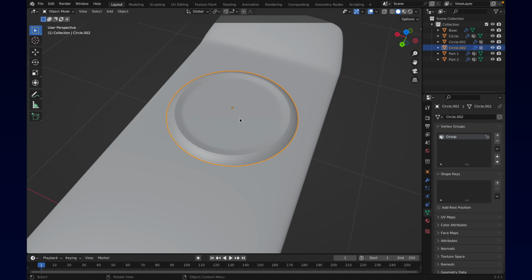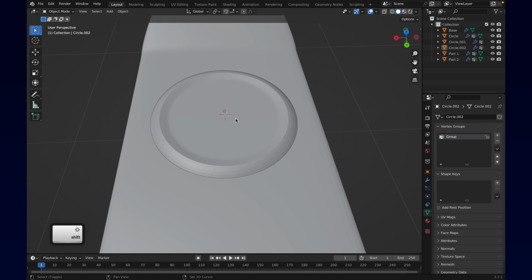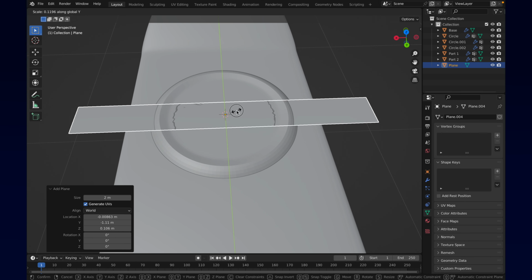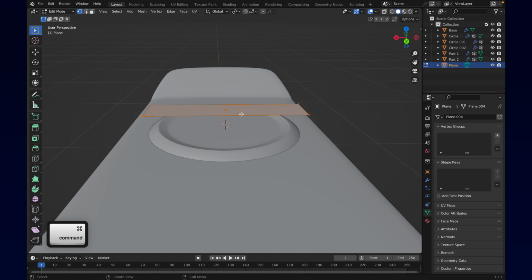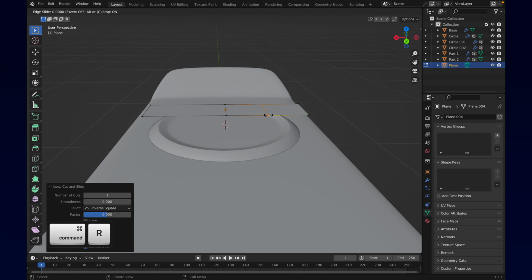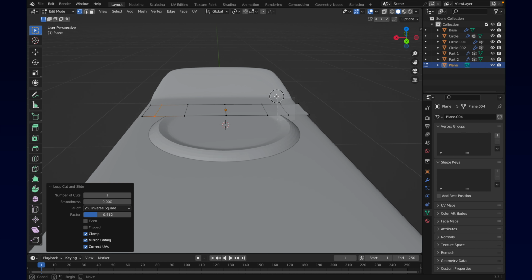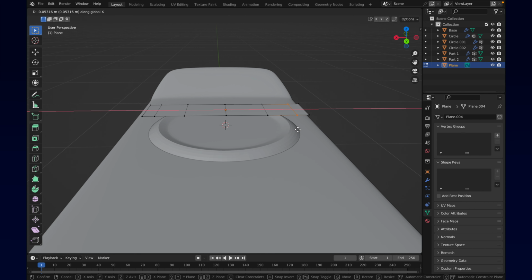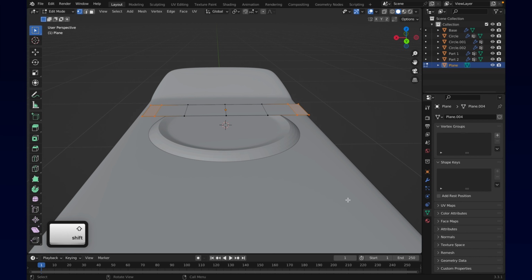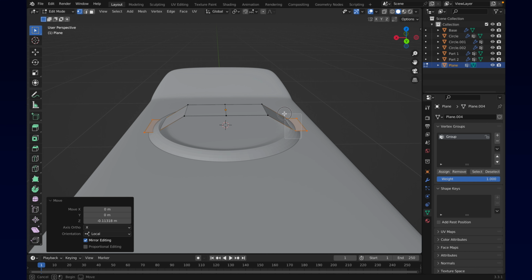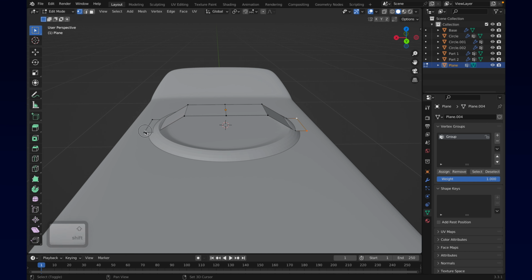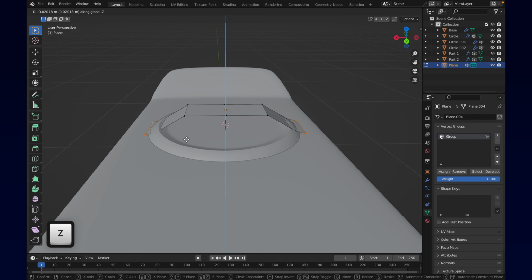All we have to do is bring in a plane and scale it down. And we'll jump into edit mode, and let's just add a few loop cuts here, here, and just like that. And we're going to select these vertices and create a vertex group as well. And we're going to lower them. The outer edges, we're going to lower those a bit more. And here we're just going to erase this.